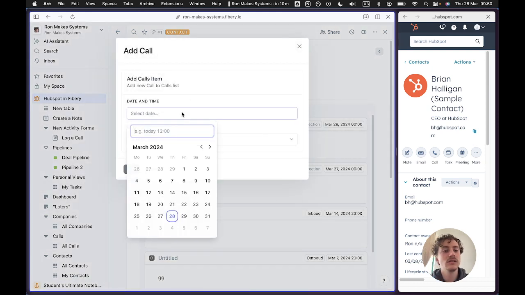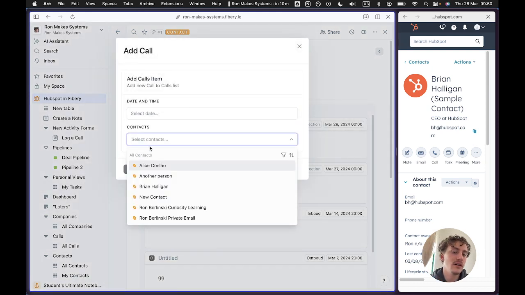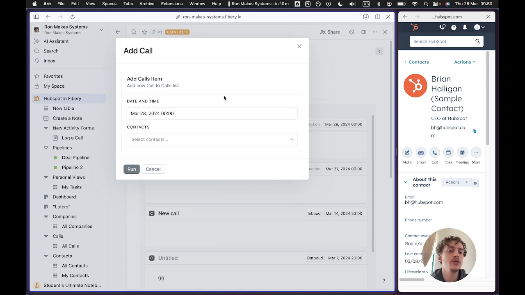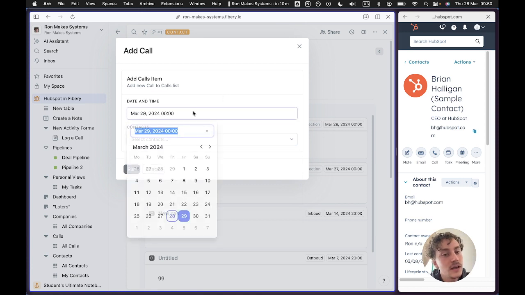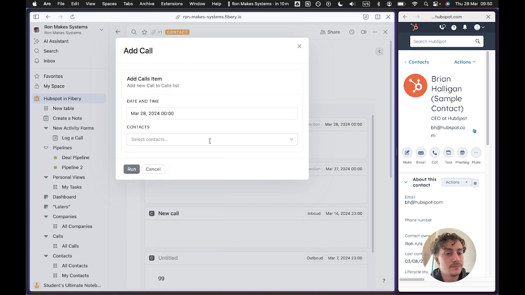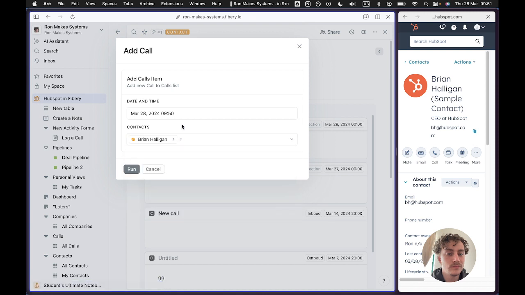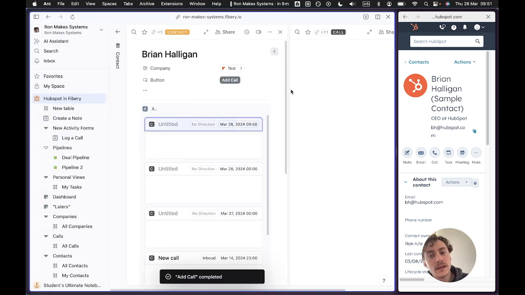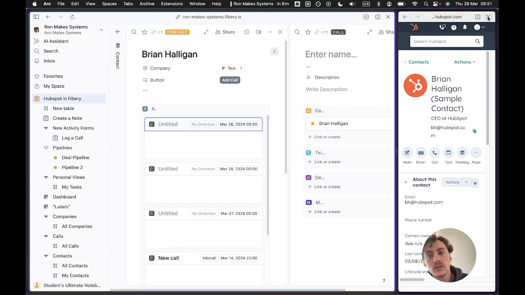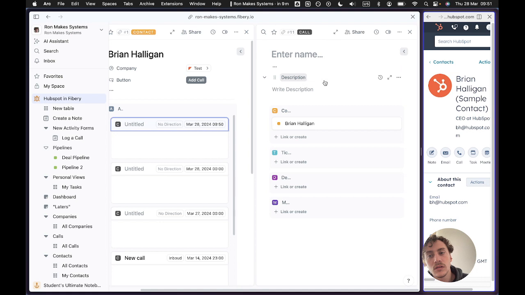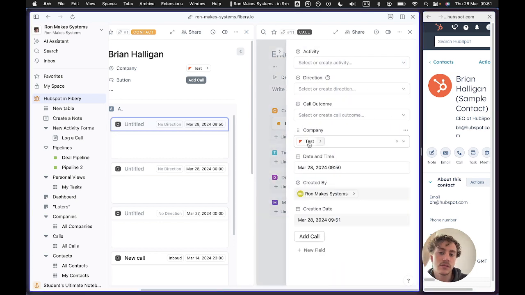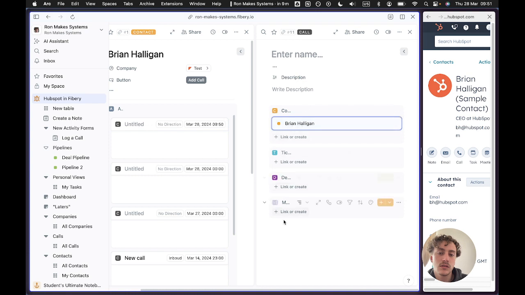So let's say add call. First of all, yeah, they have to put in the contact. You can't have pre-filled fields in forms, which is unfortunate. But yeah, it's a workaround. What can I do? Run, and then in here it'll show you. Should show you the company as well. Yeah, company tests. That's Brian's company.